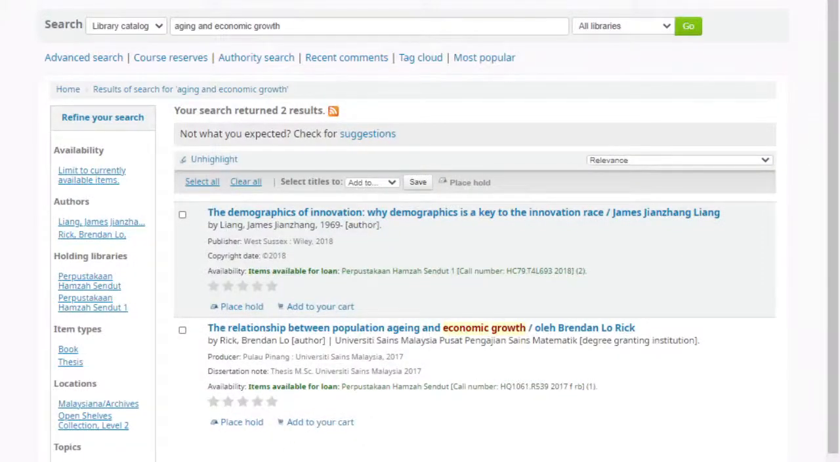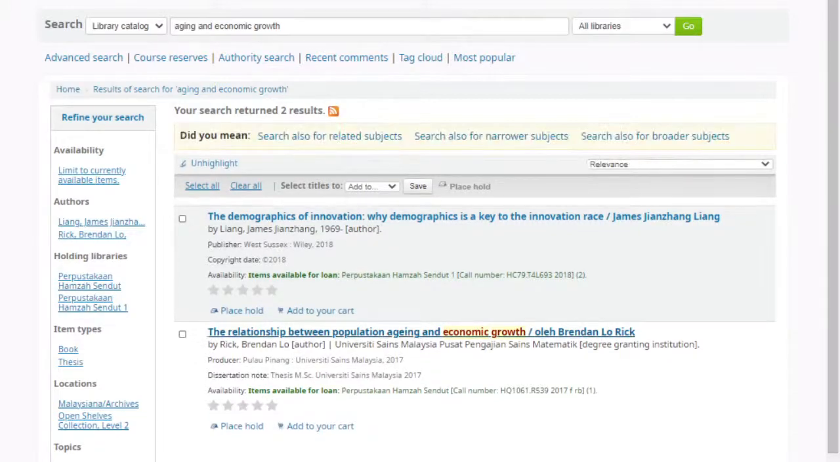So see, you can find two books there, not many. The Demography of Innovation: Why demography is the key to innovation. It's not so related, as this book is talking about demography and innovation. But this one is related: the relationship between population aging and economic growth. Apparently this is a master thesis in USM in 2017. So this is the beauty of using a search engine. It helps us identify what the related resources are.